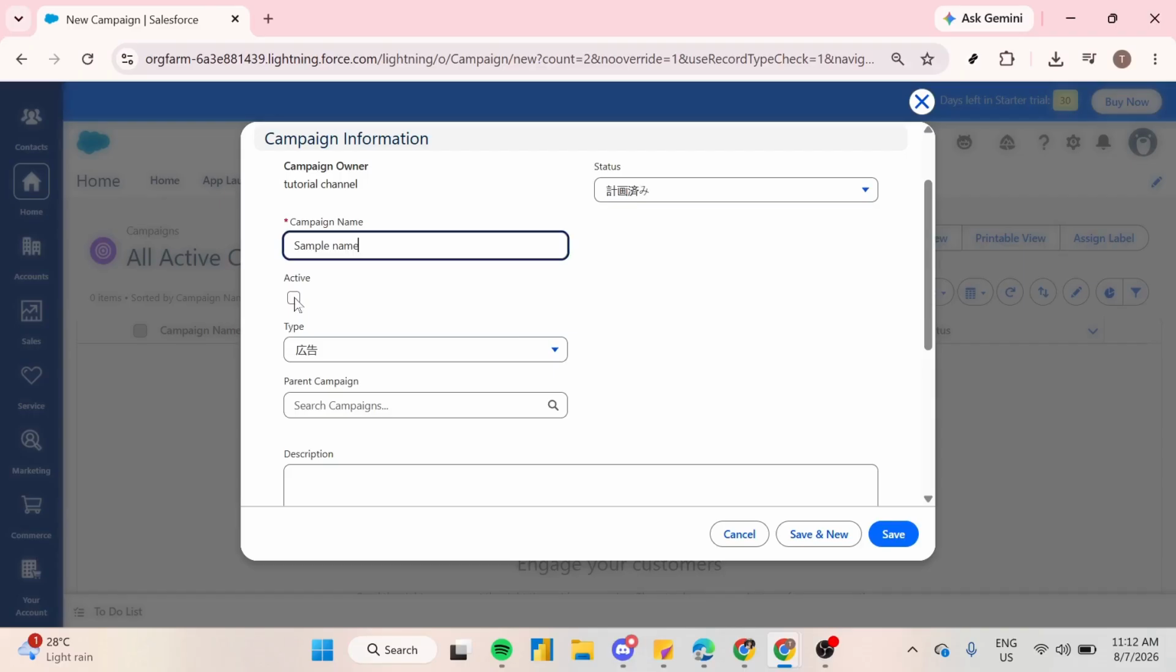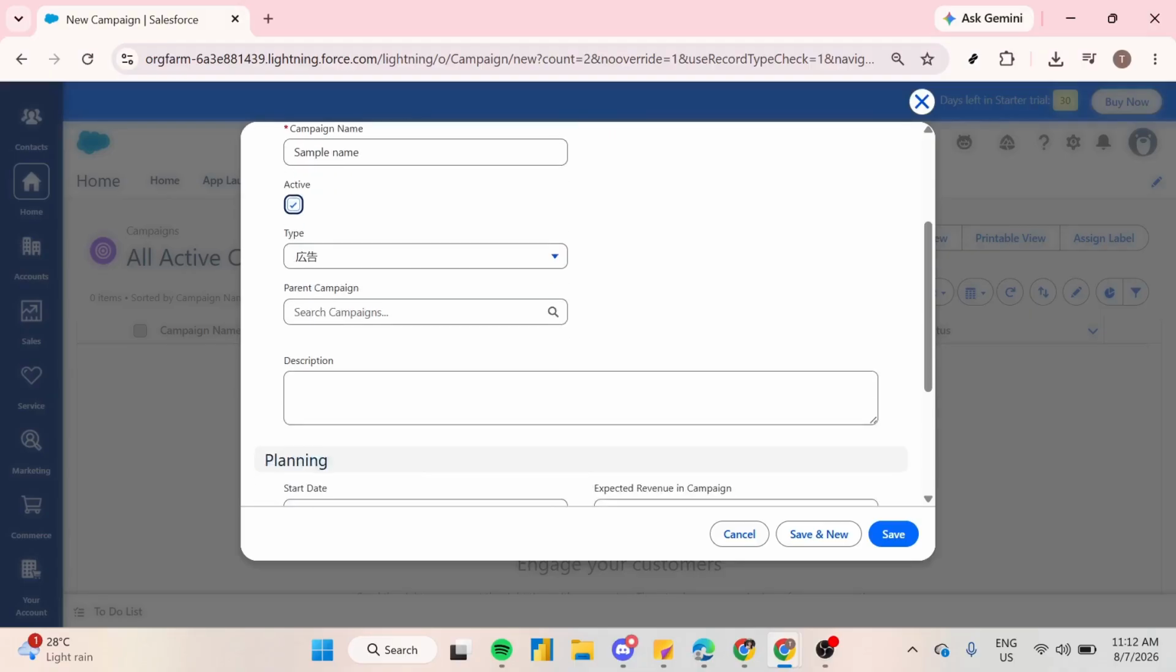Next, you'll see an option for active. If you want your campaign to go live immediately, make sure to check this box. This is similar to flipping a switch to turn on your campaign. If your campaign is part of a larger initiative, you can link it to a parent campaign. This step is optional but can help you set up a campaign hierarchy, making it easier to manage related campaigns.